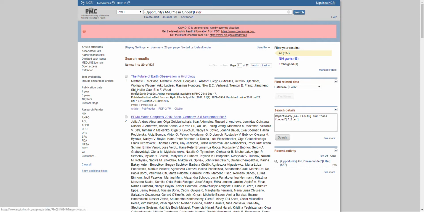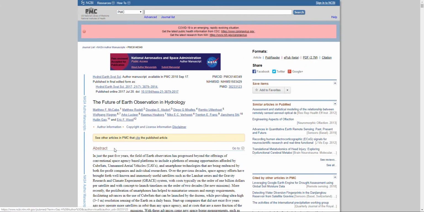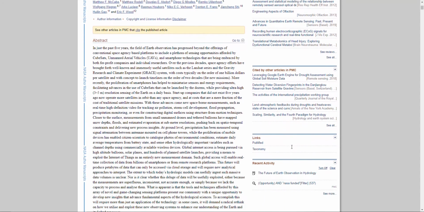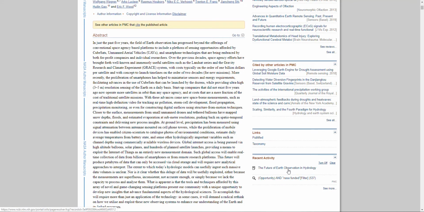Underneath the authors, editors, a little manuscript, it'll have article, pub reader, PDF, citation. So either bring up the article, show you right here. Similar articles on the right hand side, cited links, recent activities, which is just what you typed in and what you clicked on.